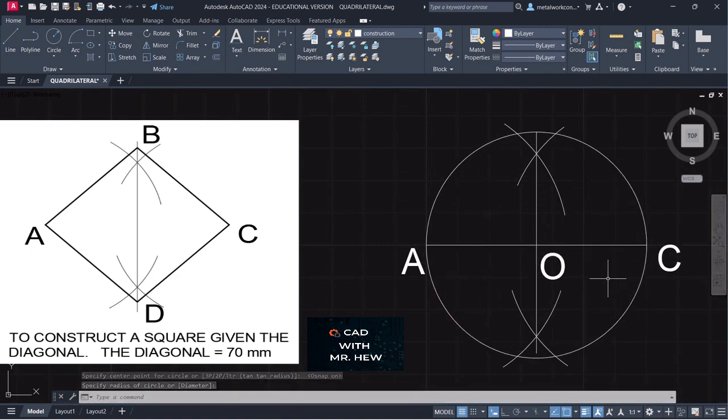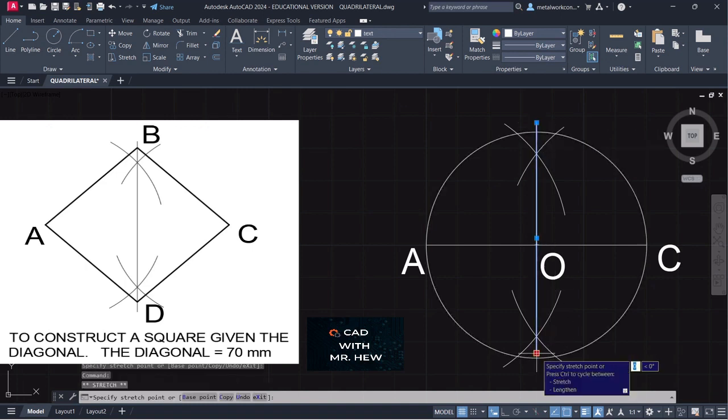Now, where the bisector intersects the circle, this would be the corner for the circle. So we can actually extend this a little bit. Can extend the bisector. Right? So where the bisector intersects the circle, that would give us D and B.